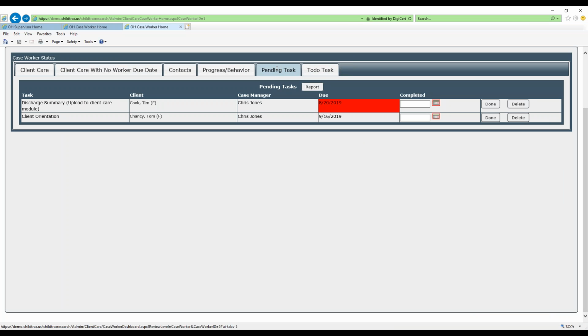So pending tasks, what these things are. Most of the stuff your agency's having is tracking the client care module. But some of the stuff is not really meant for a client care module, but your agency still wants to give you reminders to make sure you're doing it. Like for instance, this client orientation. They don't necessarily want to track that in the client care module. They just want to make sure that you go over orientation with the client, have them sign off on it or whatever. So it's just sitting here to remind you to do it.